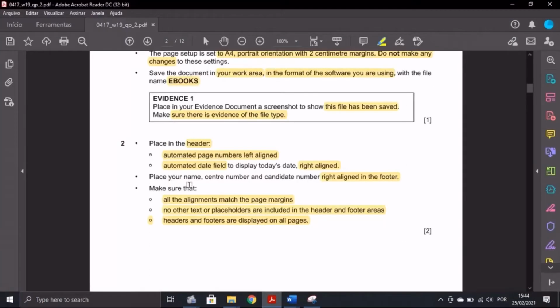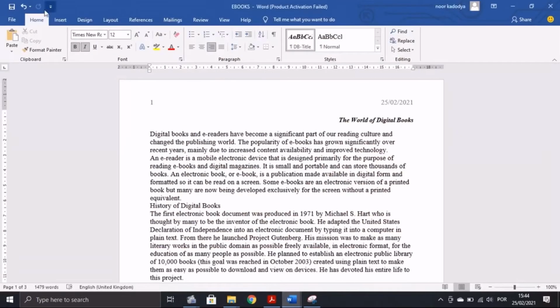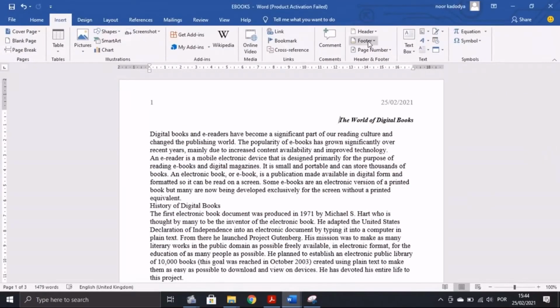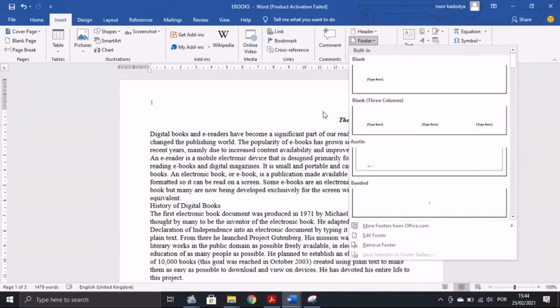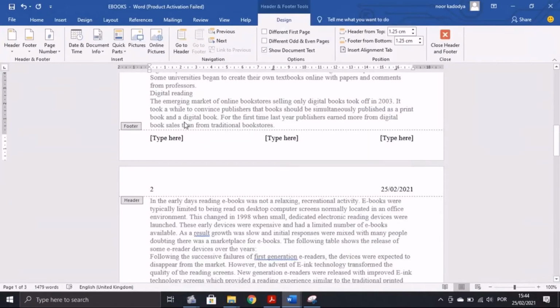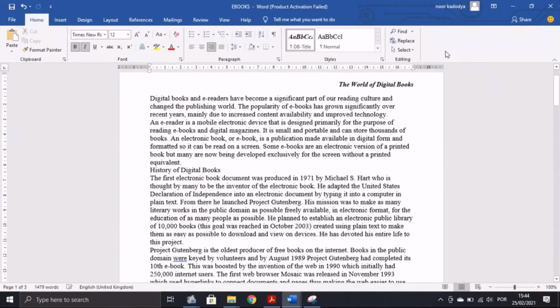Place your name, center number, and candidate number right aligned in the footer. We go again to insert, and this time we go to footer. Again, they don't ask for 3 details, they only ask for 1, but I will still choose the second option. I will delete the left of it and the center, and in the right I'm just going to type in my name, center number, and candidate number, and I will close this.